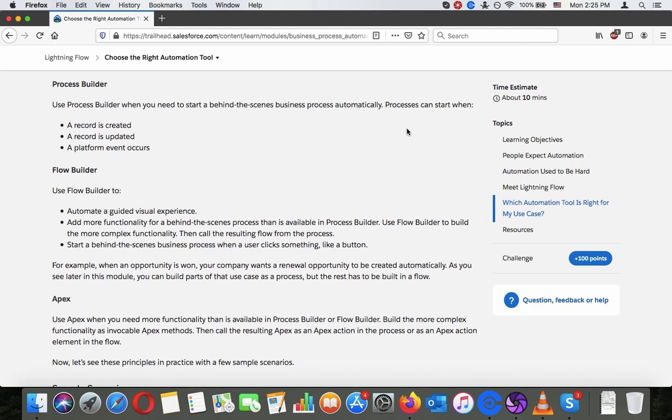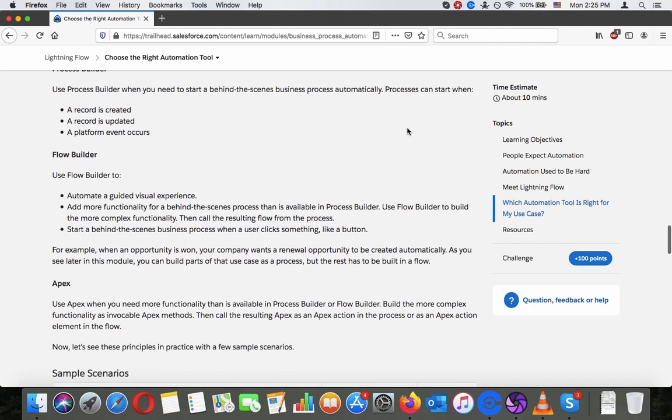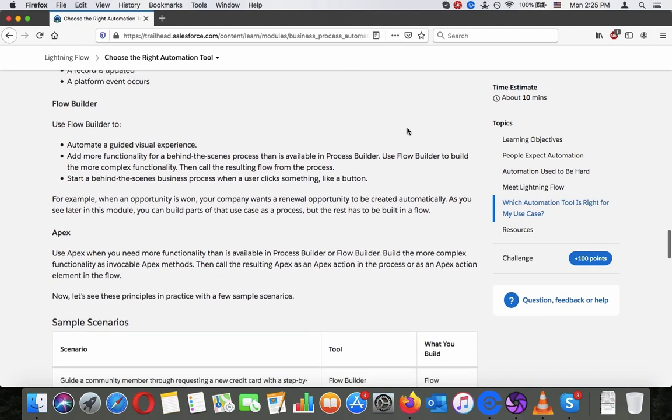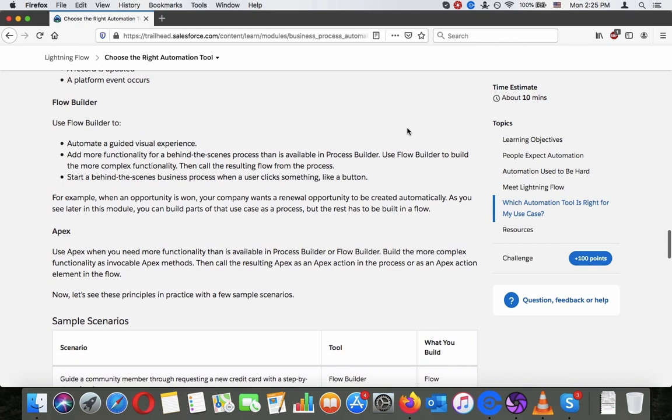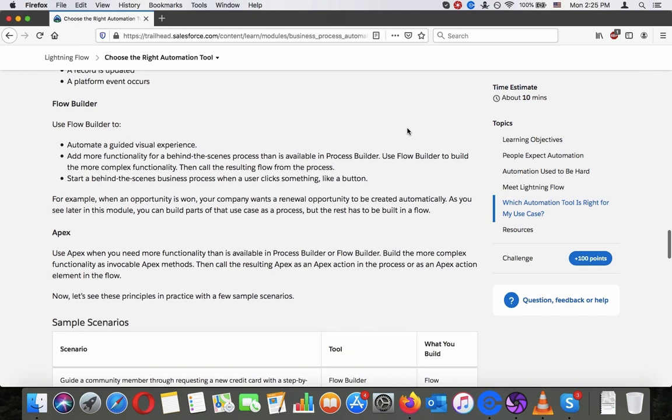Processes can start when a record is created, when a record is updated, or when a platform event occurs. Flow Builder. Use Flow Builder to automate a guided visual experience. Add more functionality for a behind-the-scenes process than is available in Process Builder. Use Flow Builder to build a more complex functionality, then call the resulting flow from the process.